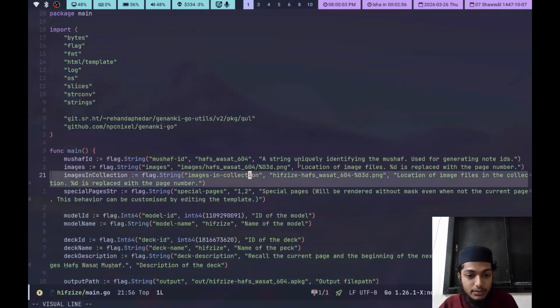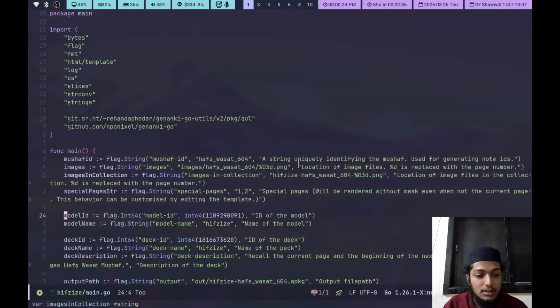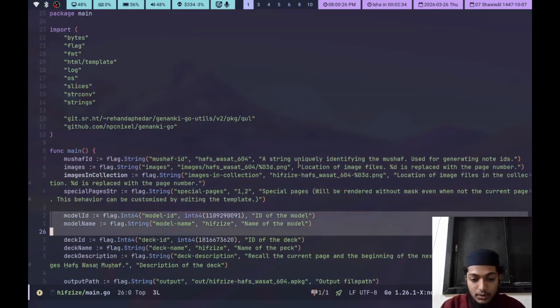Images in collection. In the collection, we're not going to have this folder organization, so we have to just prepend a name like this to the file name. So these are the basic identifiers and namespacing options. These options are obvious, so I'm not going to cover them.